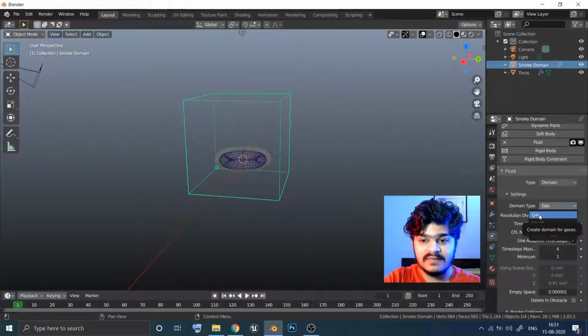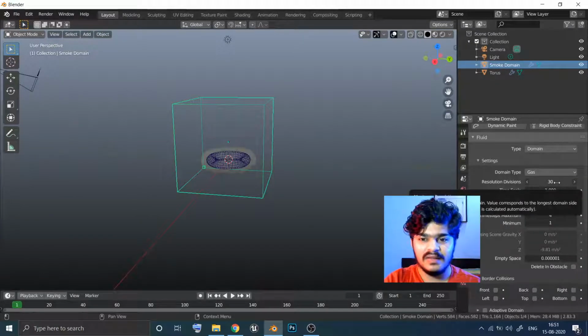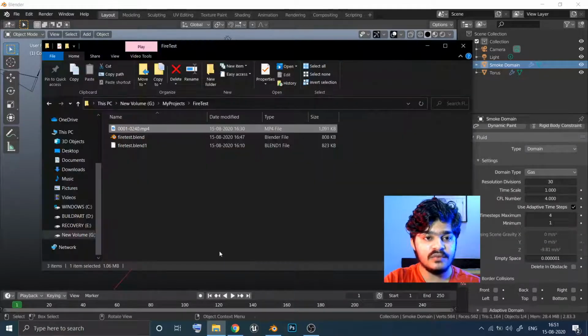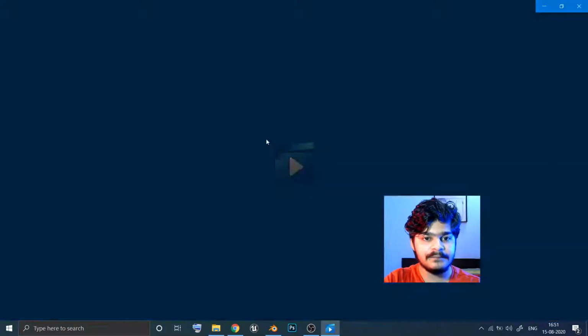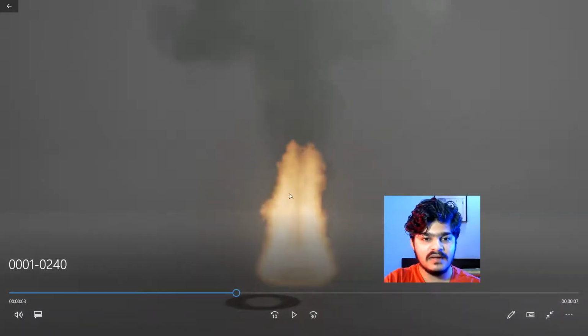Okay, so gas. And now here we have a resolution division. Resolution division is basically the resolution of your smoke or fire. By default it is at 30, 32, something like that. And the higher the resolution, of course, the better the quality of the fire will be. The fire that I showed you, this fire that I rendered, was around 150 resolution, and still you can see there are some artifacts here and there. The smoke is not that clean, right? The smoke particles, the smoke shape is not that clean.